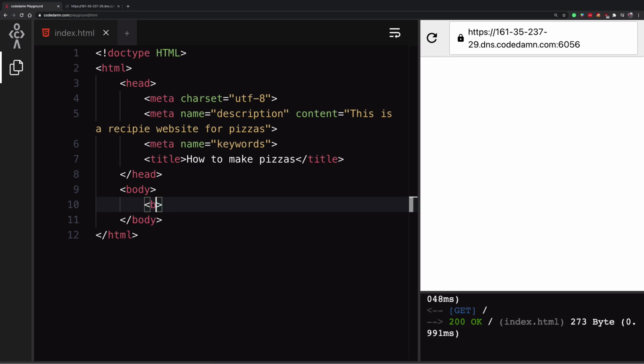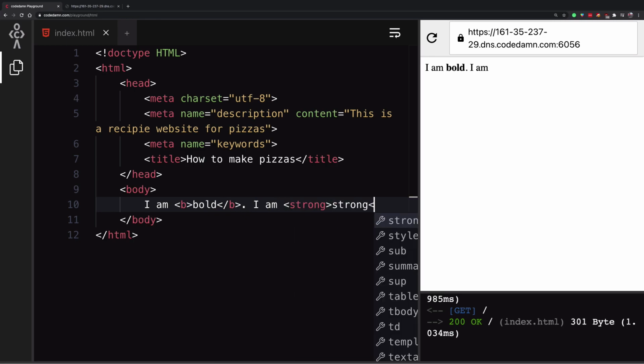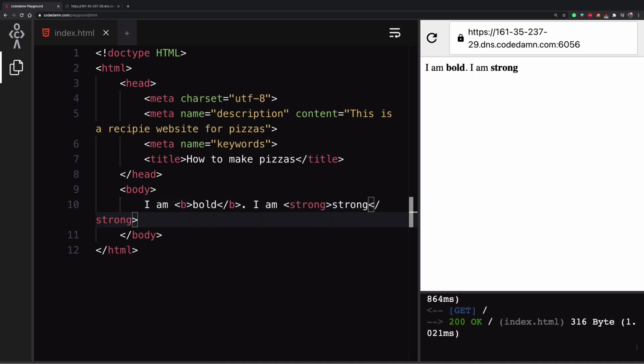to make some text bold, you can say I am bold like this. And the browser will appreciate that and just render your text as bold. Well, if you think about it, you also have something known as the strong tag, right? Strong. And bold and strong, if you think about it, do the same thing. So what exactly is the difference between them?